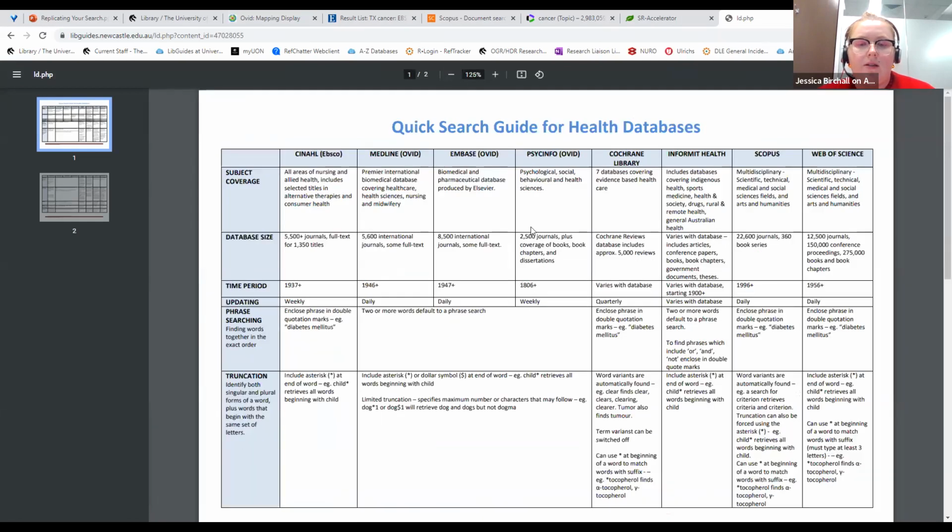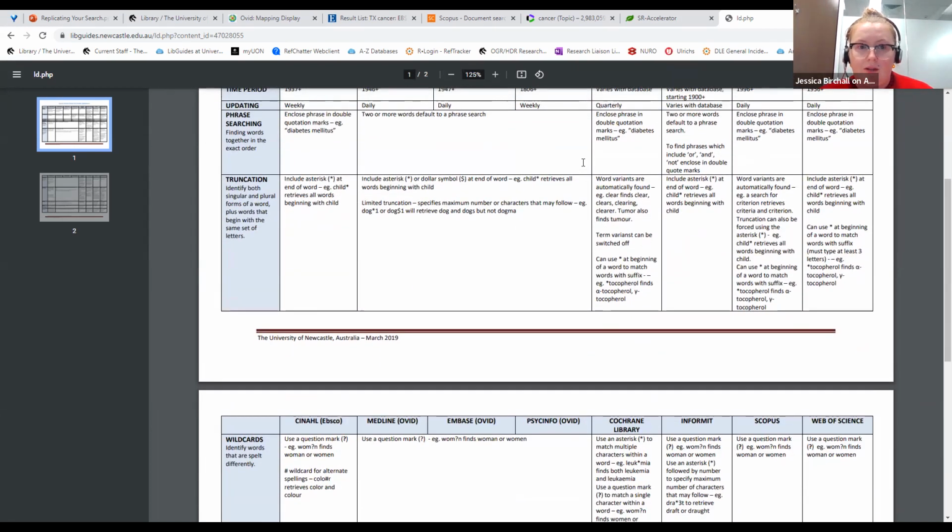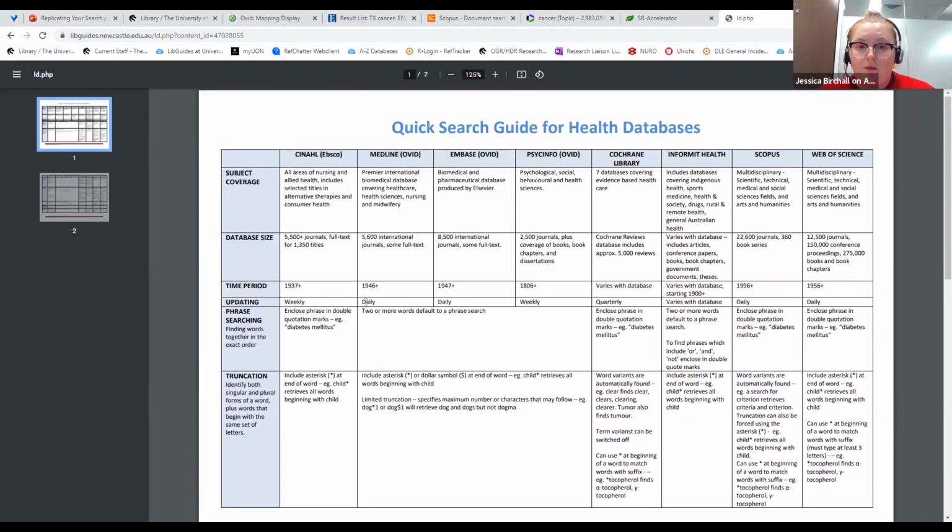So we've got this guide that looks at some of the more popular health databases, gives you a look at the coverage of all the databases, and it also tells you the different ways of how to search in those databases. So we can see here for phrase searching, which is what we're looking at now. You can see here across the OVID databases that defaults to a phrase search. For CINAHL, we need to include our phrase in inverted commas. For Scopus, we need to do the same, and we need to do the same for Web of Science.